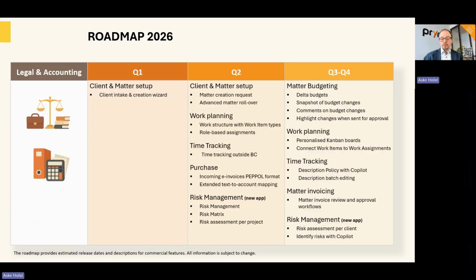On the area of time tracking, we will introduce time tracking outside of BC. There will be an experience where you can have a small app that runs without BC running, and will still require and use Business Central logic, but an outside app that will be a small window you can have on your screen where you can easily start and stop tracking your time either on separate tasks or work items.